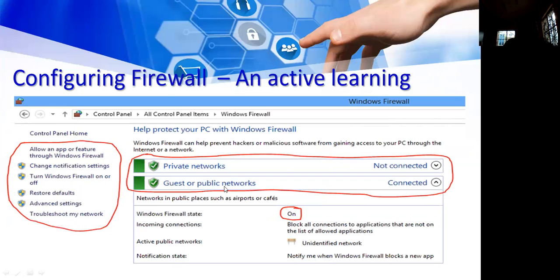So you can use this firewall to control communication on a private network or your public network. Your public network, like the network in the airport, the network in a cafe. Maybe you want to connect to a particular network in a cafe, or in an airport, or maybe in a hotel. Okay, so this is what we call a public network. So you could have different rules configured for that purpose. So I will take you through these links here.